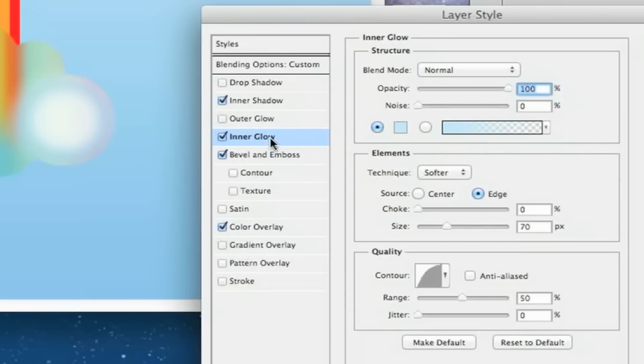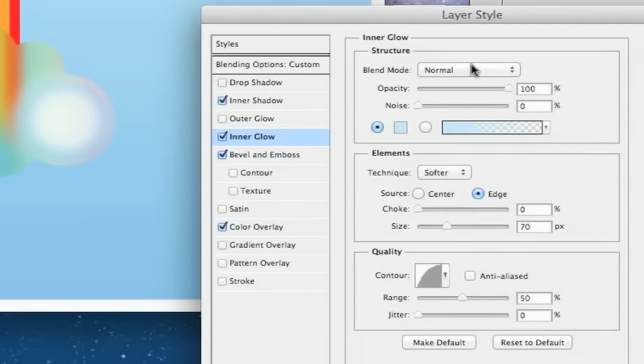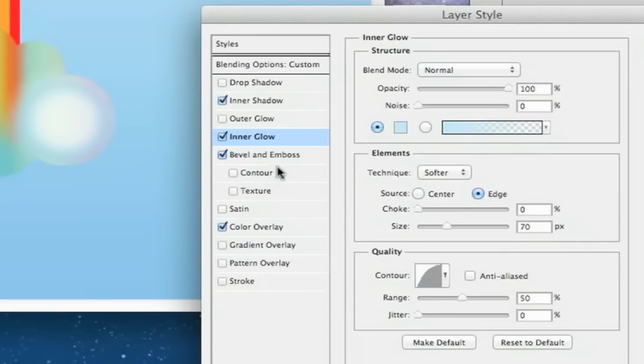Then we added an inner glow. Of course, I chose blue, this blue hue here, C4E3F7, and the blend mode is at normal. It's probably going to be at screen when you open it, but change it to normal. You want to have 100% opacity, and the size will be 70px, and you can leave the range and jitter the same, but change your contour to this one here at the end. You can see it's called the half round. So change that.